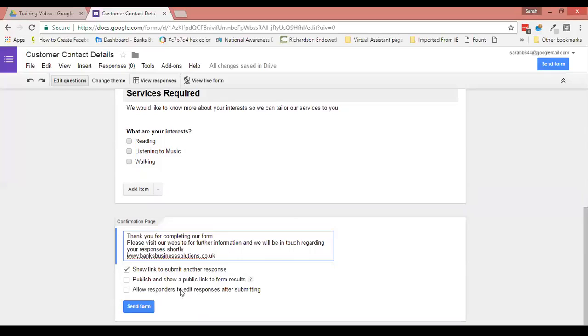We have 3 further options at the bottom here. We have a show a link to submit another response. So if people were completing a form that you may need multiple responses to, you could tick this, but in most cases you wouldn't need that. We can choose to publish and show a link to the form results. So if you were conducting some sort of survey that you want to provide results to publicly, you could use this option. And allow responders to edit responses after submitting. Again, if you feel that people may need to change their answers, you could tick this. For this form, we're not going to do that.